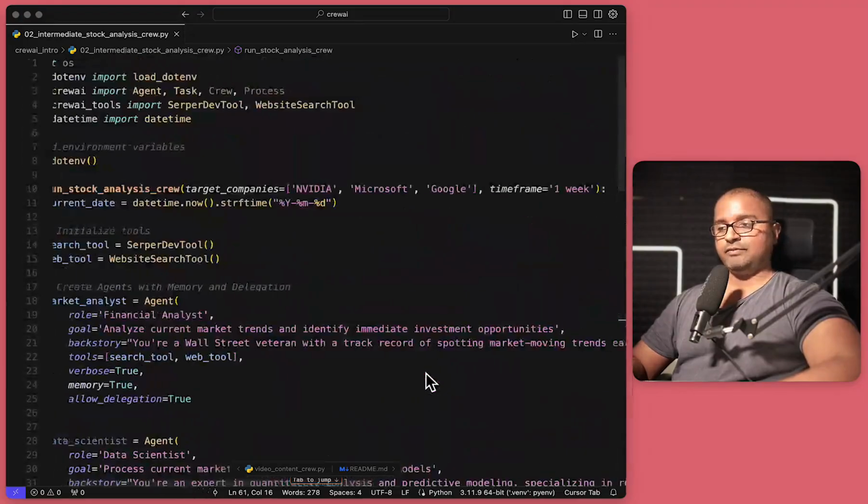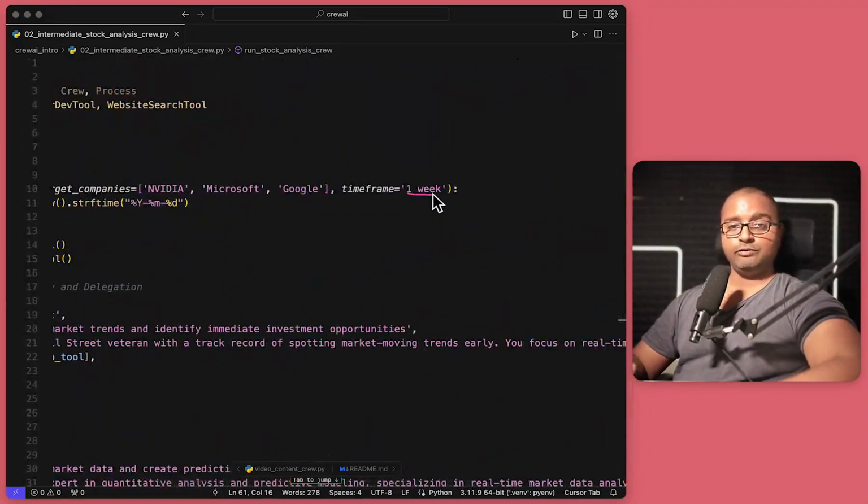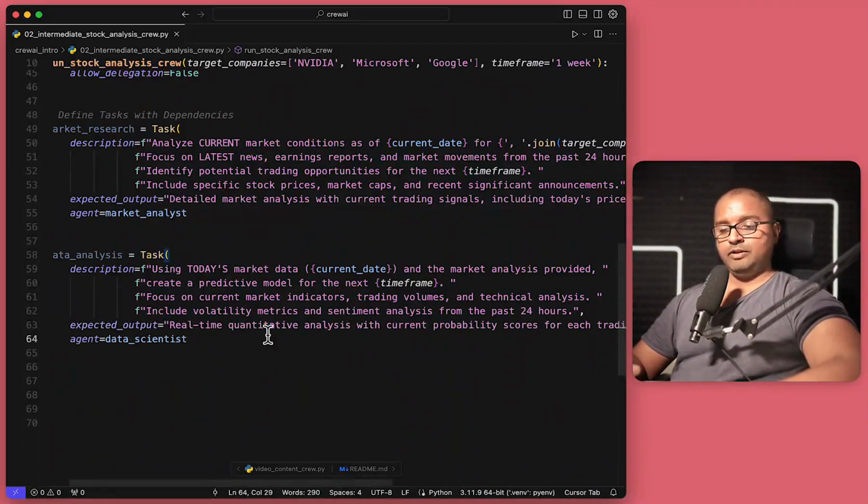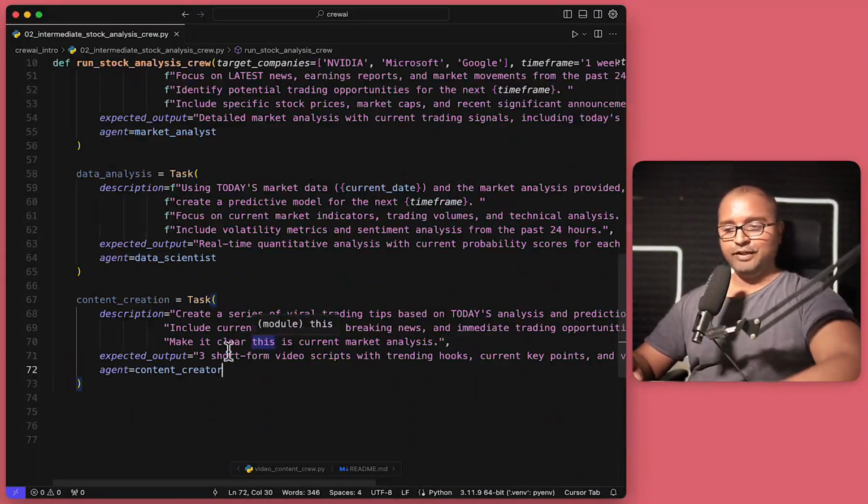In this case, if you scroll up, the next time frame is for the next 1 week. It has to do a prediction, and it can also include volatility metrics, sentiment analysis, and other things as well. So we can end it with an expected output and the agent. And finally, we can also define a content creator task, which is going to create a series of trading tips based on today's analysis, which the data analyst task will perform.